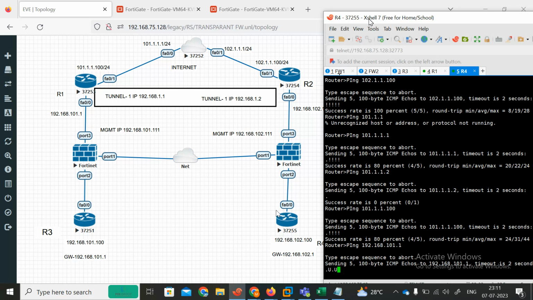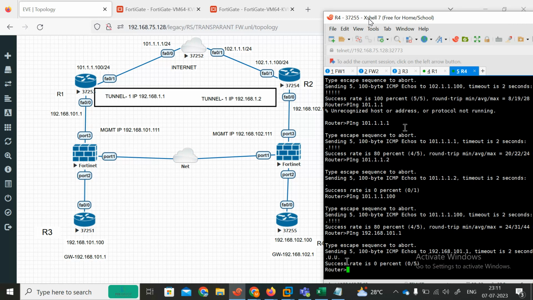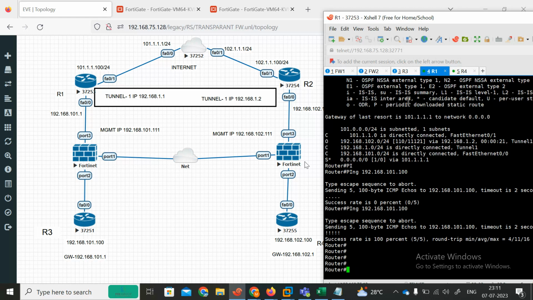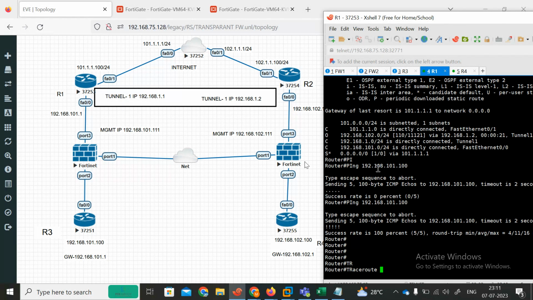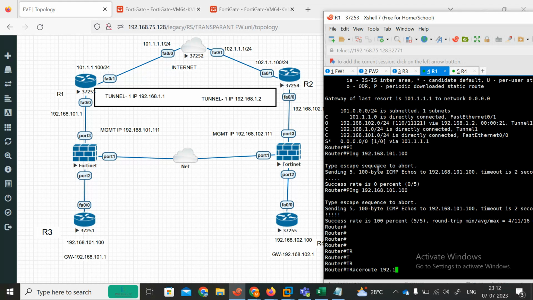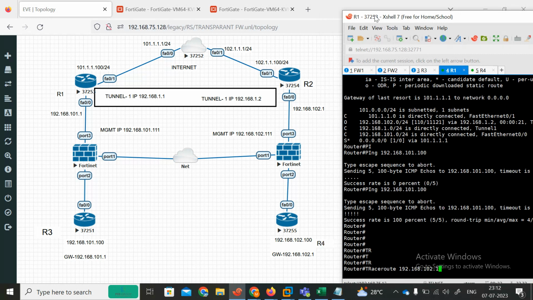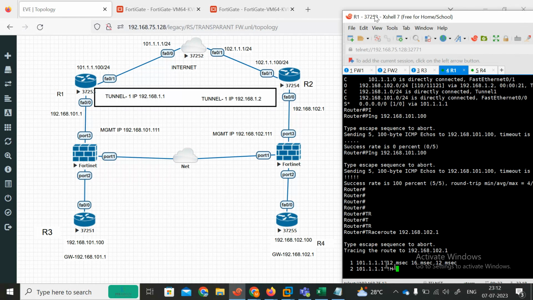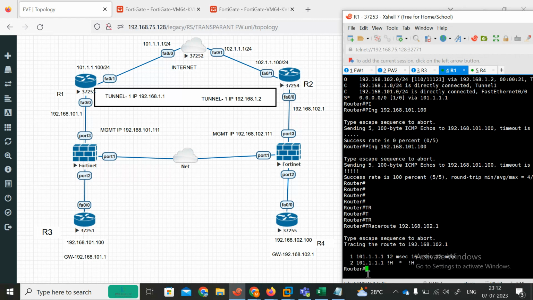Hmm. It is not. We need to do the policy for this one. Something is wrong. Yesterday also we saw this, right? It is not pinging for this one. Okay, so you're trying something from R1, right? Trace route is not possible here. Trace route to 192.168.102. It will go via this tunnel only, right? Look, it went to 101.1, then there is a drop. It is going via 101 only.